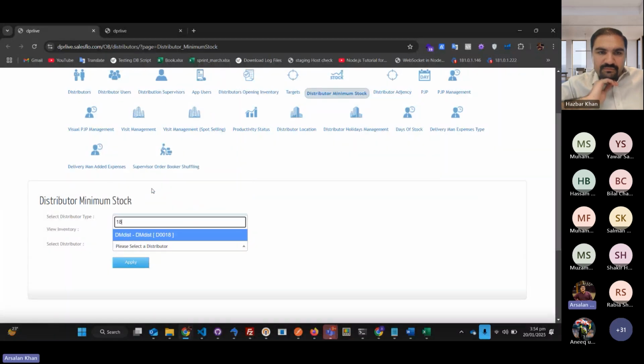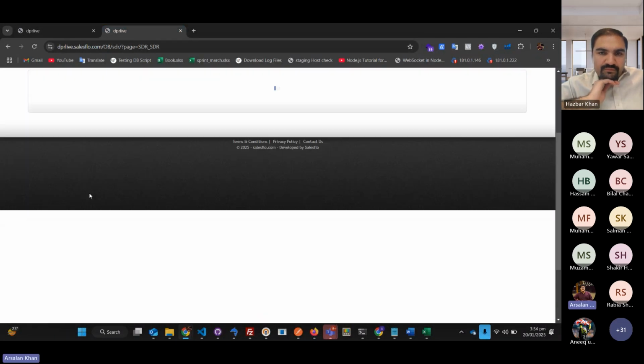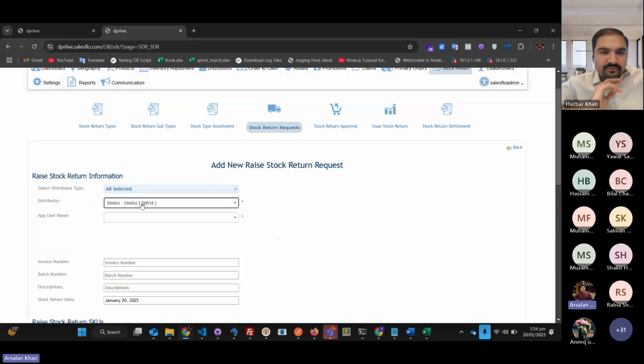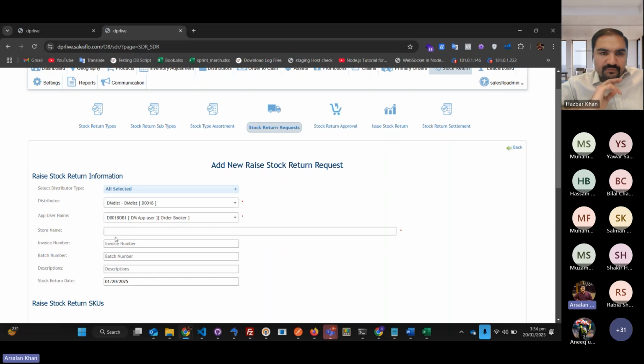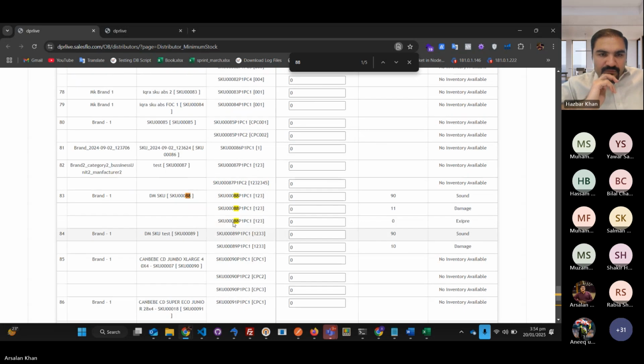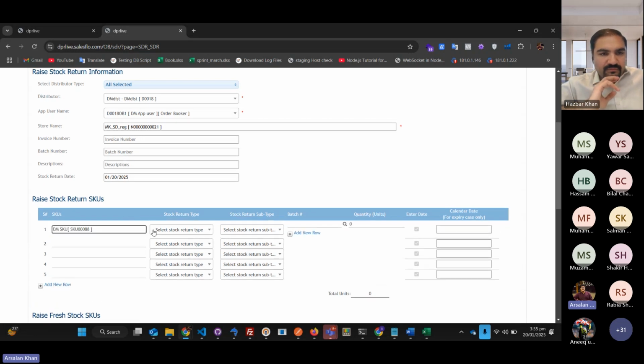First of all, I'm going to show you my current inventory in spare stock. After that, when I settle my SDR, I will show you how inventory is managed right now. There is zero inventory in my expired location. Now I'm going to raise one SDR on this SKU. After that, when I settle, you will see how we are managing inventories in multiple locations.